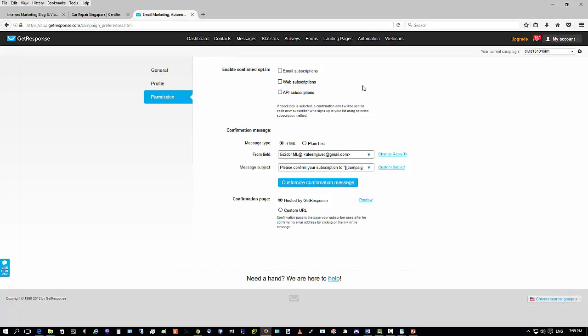We don't want that because with confirmed opt-in, or double opt-in, the opt-in ratio drops from 100 to 25. Usually that's the rate people say it happens. So we don't want to ask people to double confirm their opt-in. Once they do it, that's all. We remove all these. Make sure you do that.